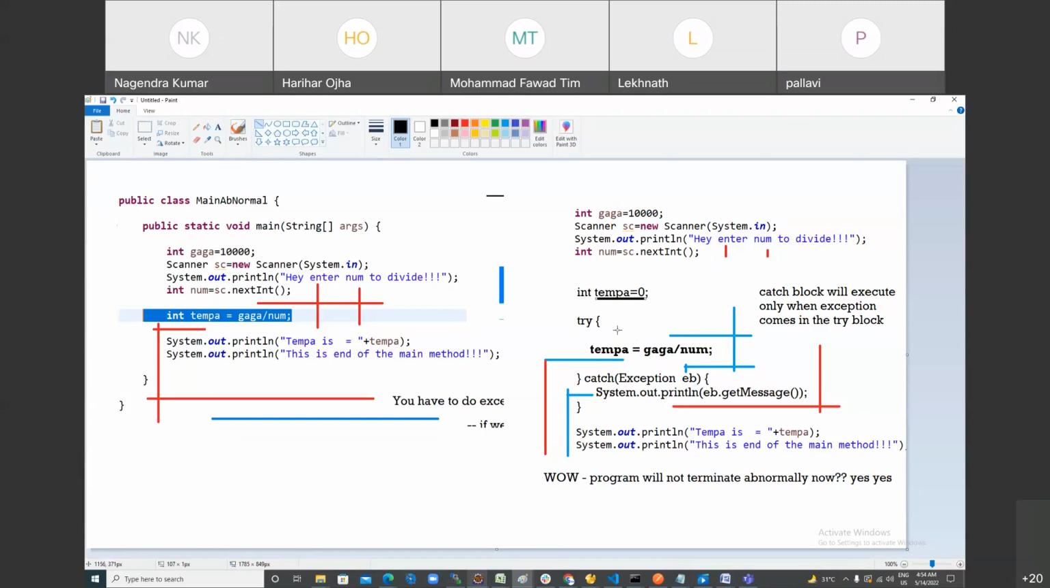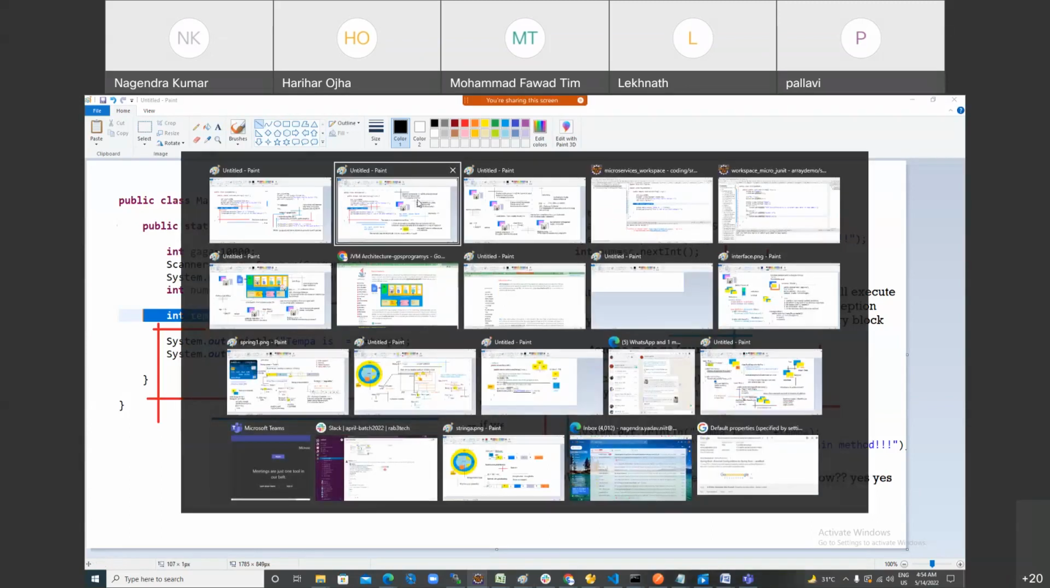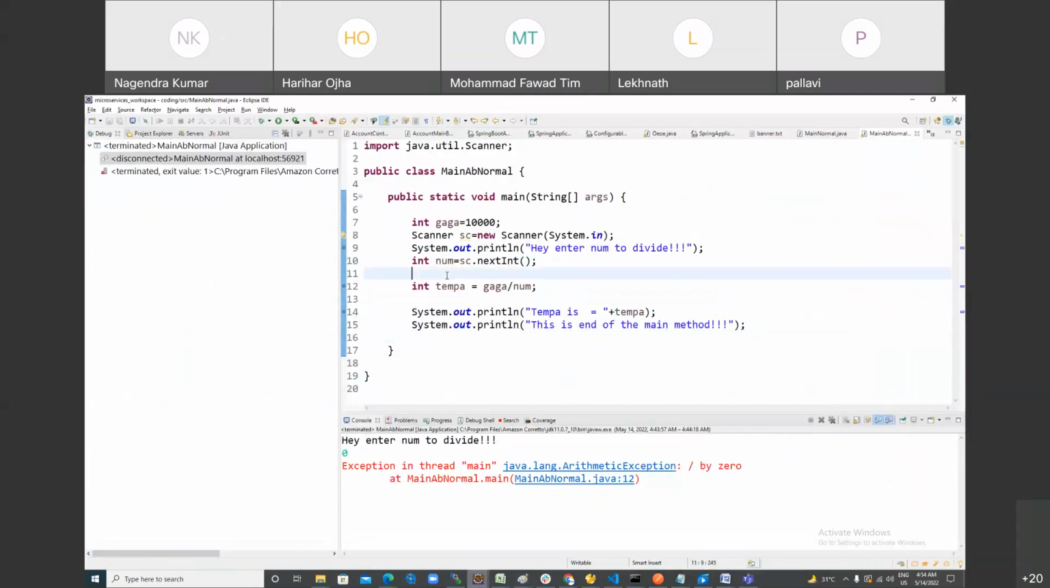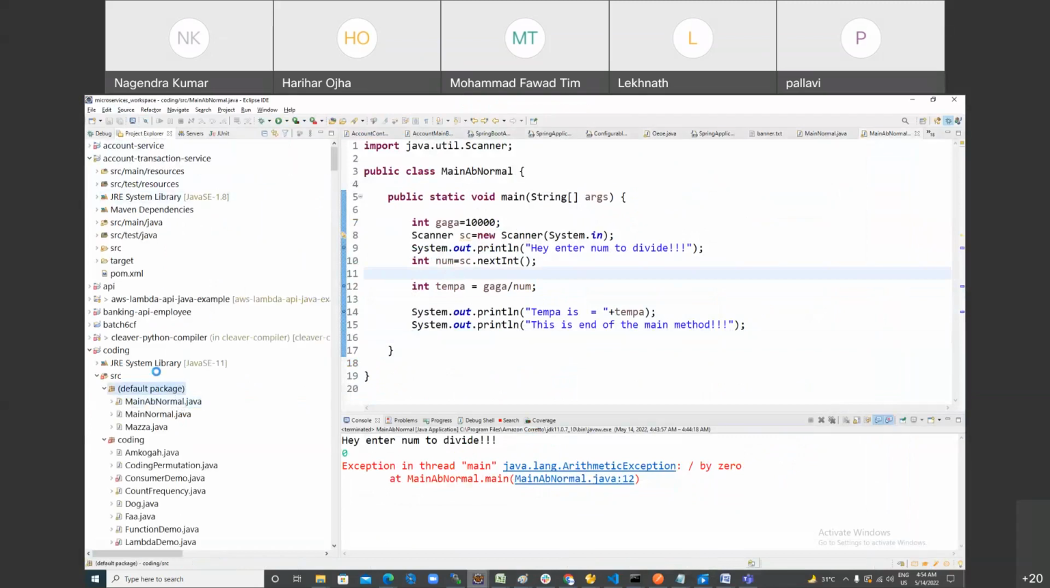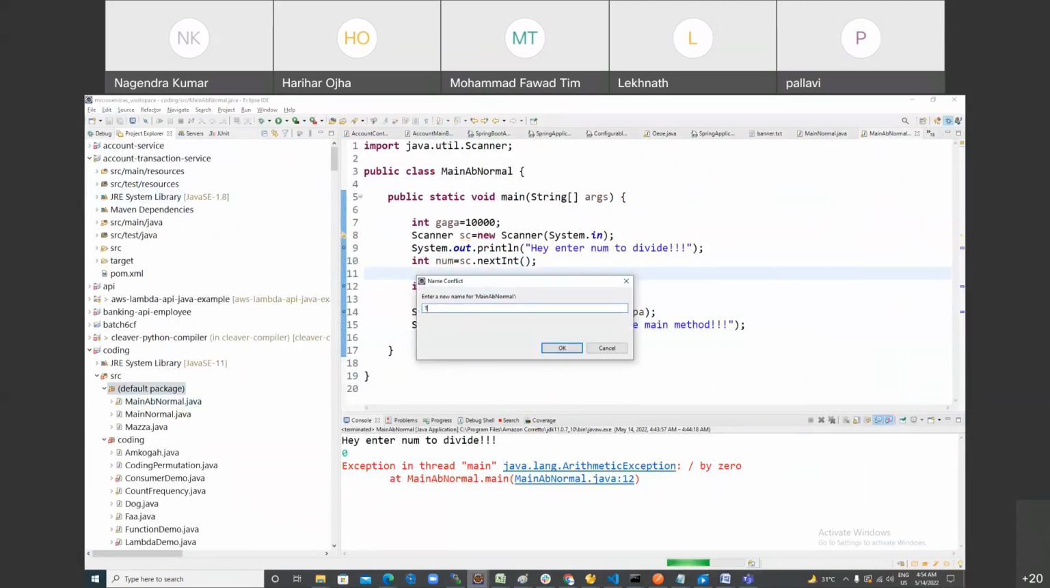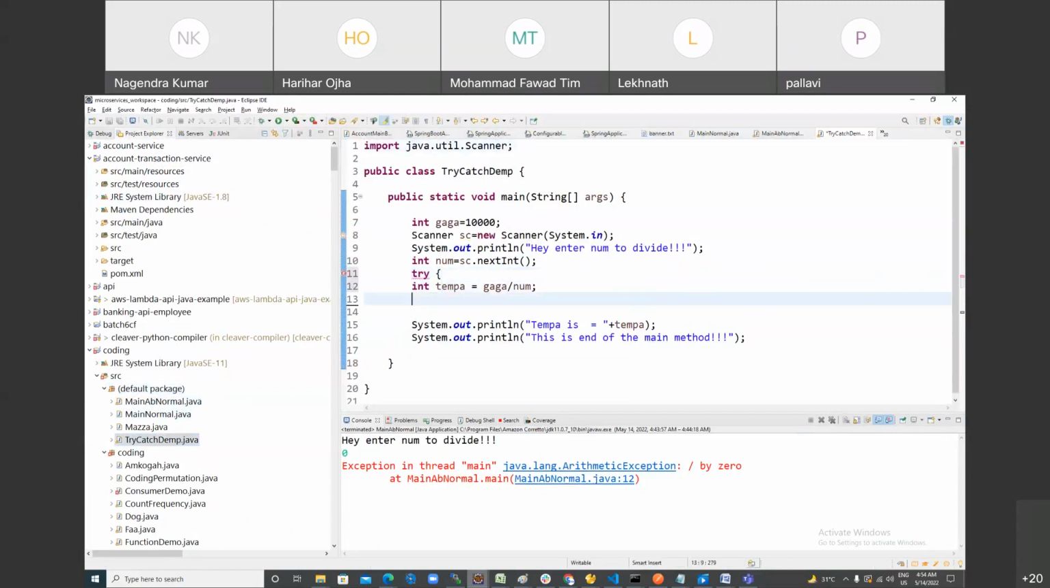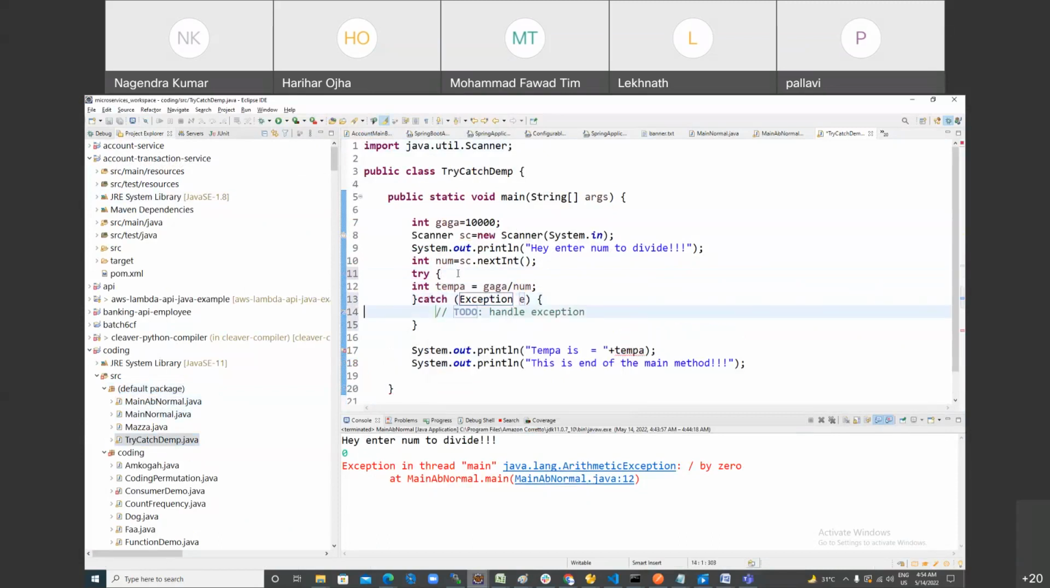So next and last for today, I'm going to show you a use of the finally block. Here I'm going to show you the same code with try catch. So in the try catch demo, I would write try. Go and type it and make your hands dirty.